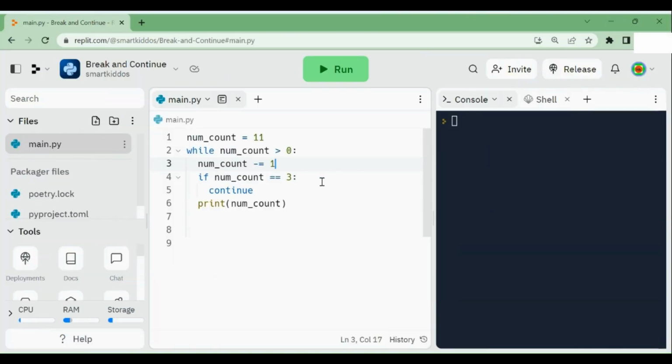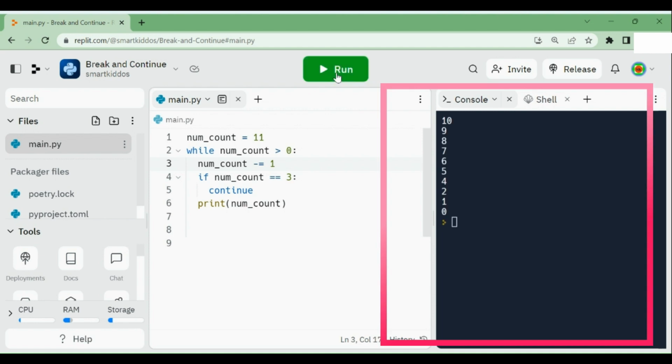Now, if num count comes to 3, we're still going to continue. We're not going to stop because we don't want to. We want to make a countdown in this case. So we want to continue until it's 0, and we're going to print num count after the loop is done. Let's run this, and we get the beautiful result.